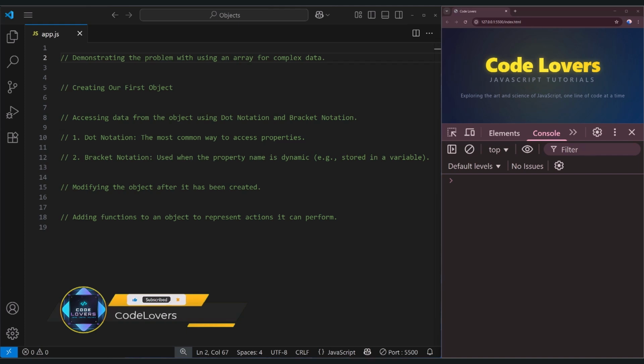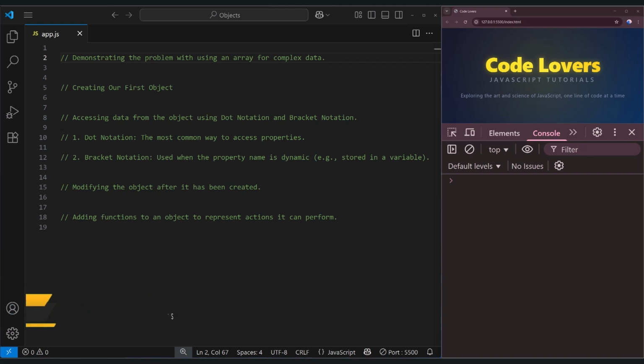Imagine you are building a social media application. You need to store information about the user: their username, their email, the year they were born, and whether they are currently logged in or not. Using what we know so far, we might try to use an array. It could look something like this.